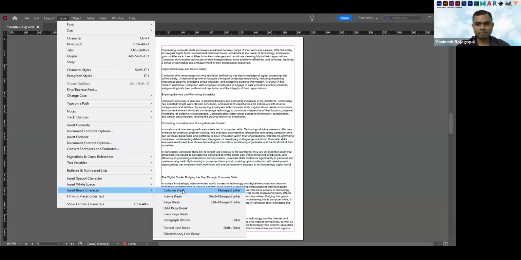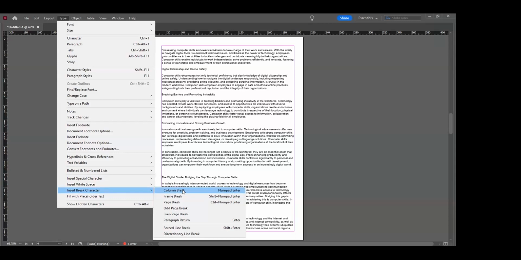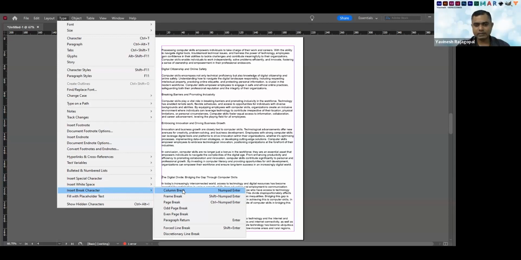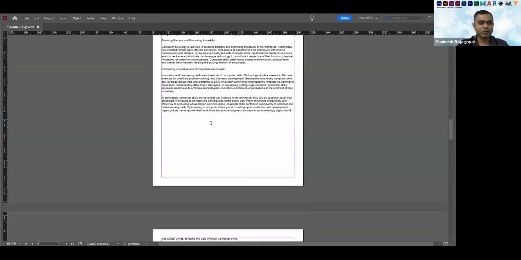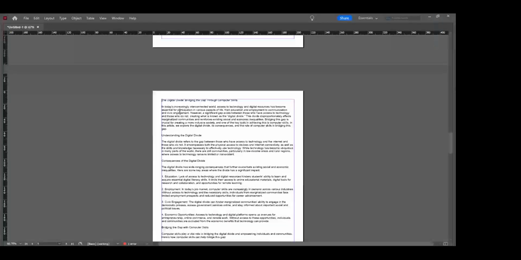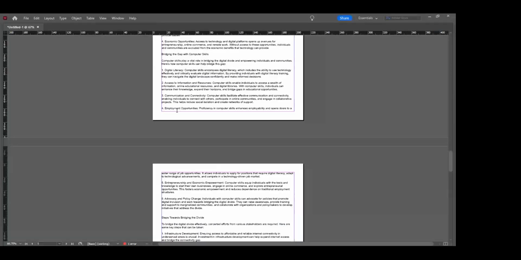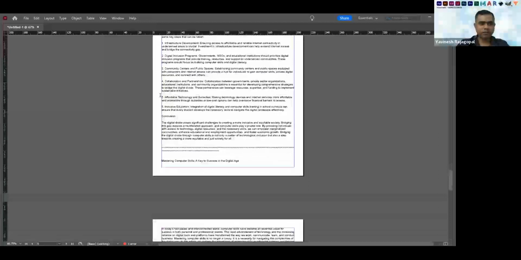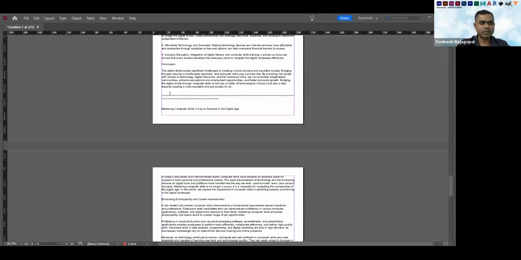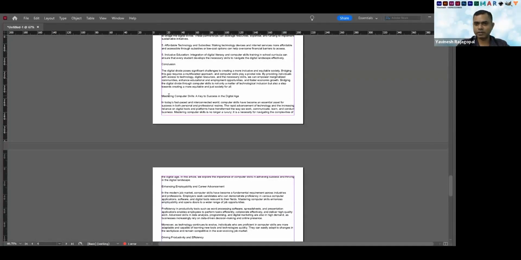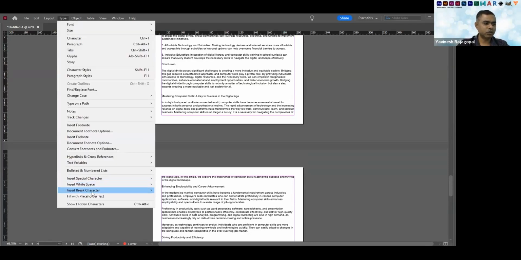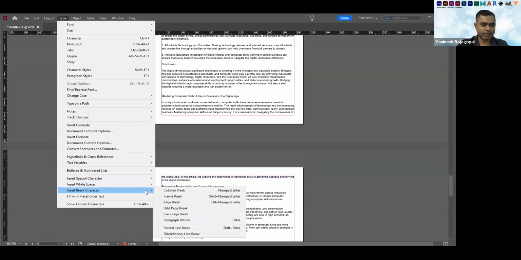You understand? When you press number pad Enter, not the number pad and Enter, number pad Enter, or you can click this Column Break, it will go to the next page. Again, over here, remove all the asterisks. Put your cursor in front of this next topic, press this, Type, Insert Break Character, Column Break.